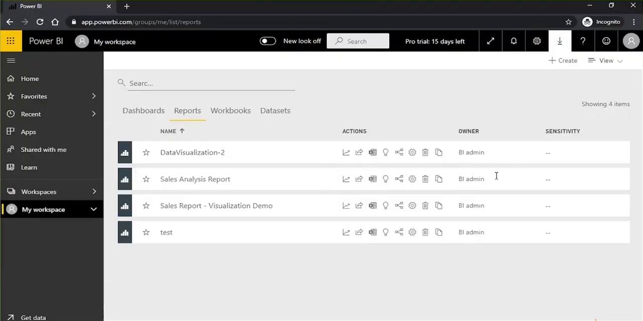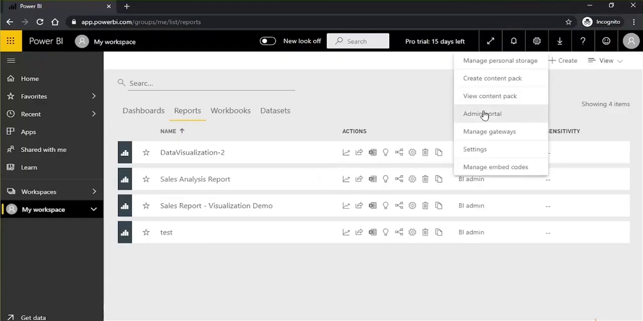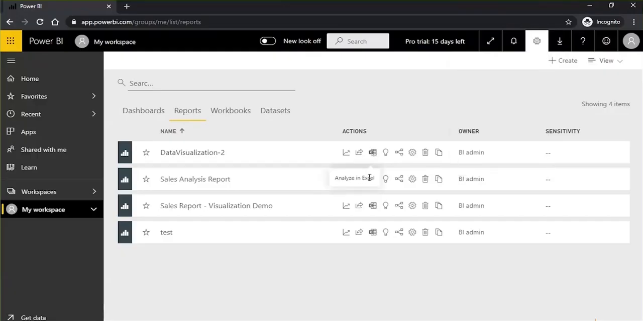Okay, it's enabled. All right, because previously it was disabled from the admin portal, because as an admin I had disabled this functionality. So that's why maybe before that you were not able to see it. So now I have enabled it.